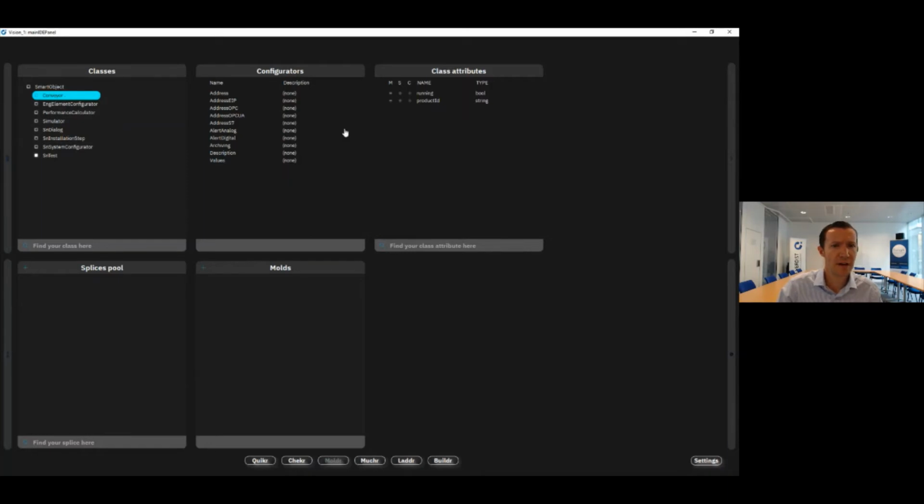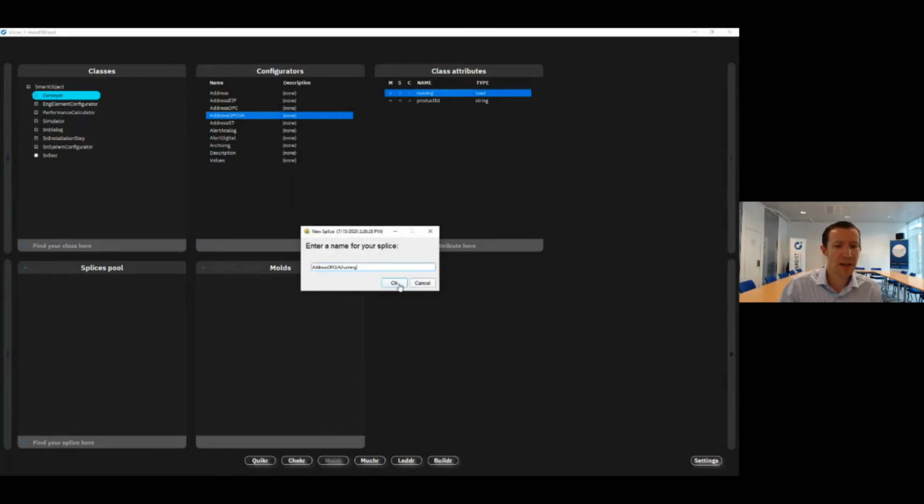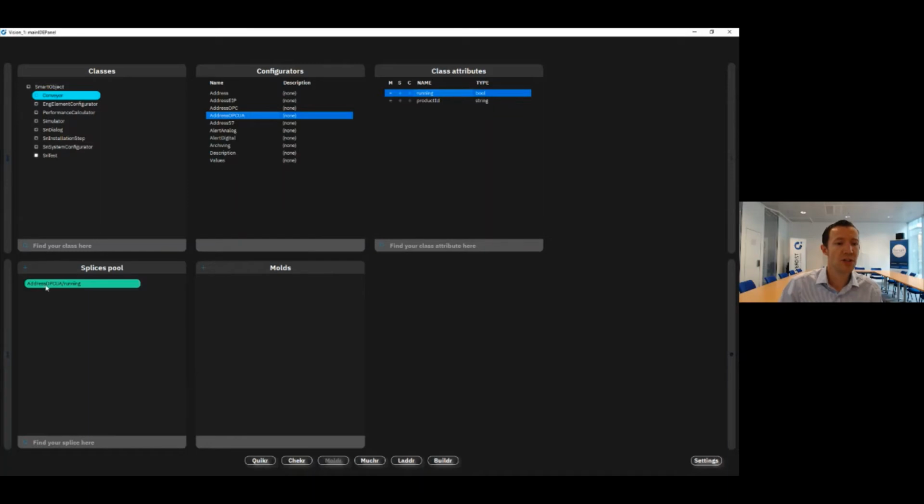For the conveyor, we had the running signal. Now the running signal, we imagine that we can read it from the hardware. Let's see, we have these different types of addresses here. So we could have done Opc Ua, and we create what's called a splice, which is a definition of what's going to be configured on the running attribute in terms of OPC addressing.